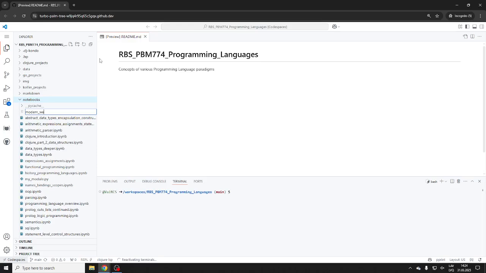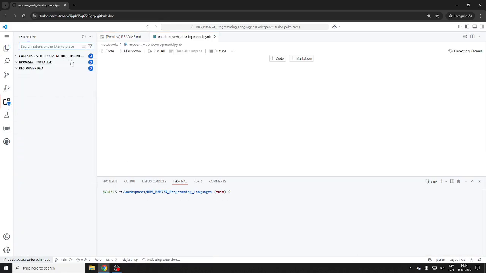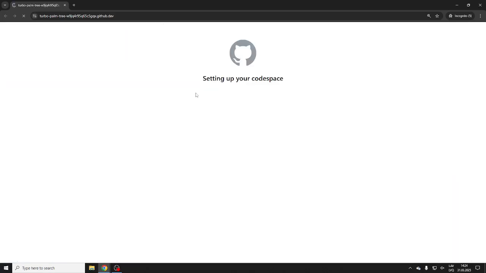Modern development. Where is it? I have to restart again. Looks like something has to be restarted. Oh, I guess I'll restart Copilot.